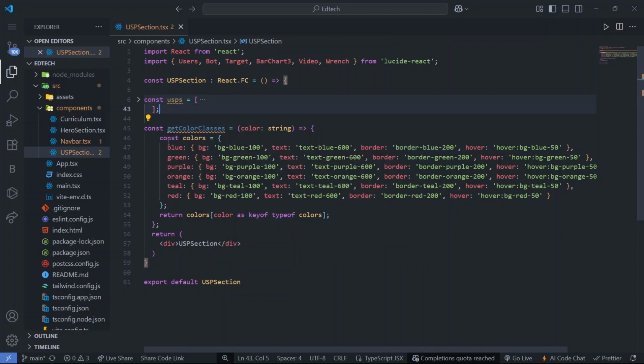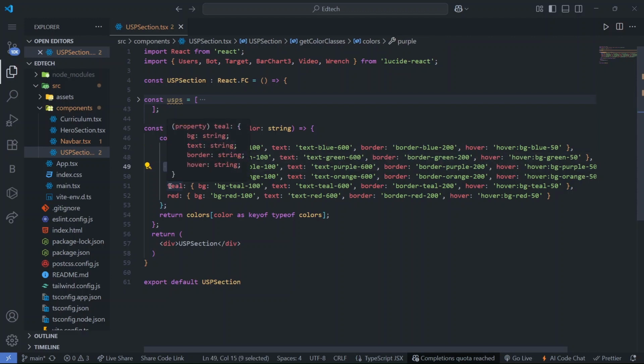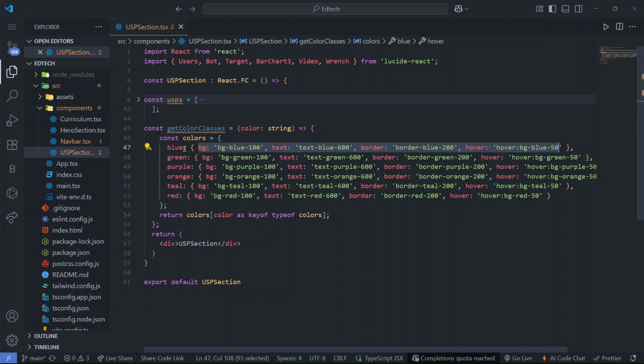After creating this, when the user uses blue, green, and all these color strings, it will apply these Tailwind classes. These are the Tailwind classes, right? When we use blue bg, it will apply the blue background color, right? How we are going to use this, we'll see below. And we are returning colors with color as a key of type of colors. So this color is a key, and its type is string.